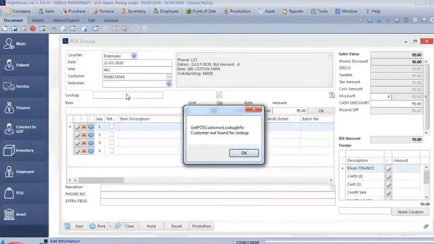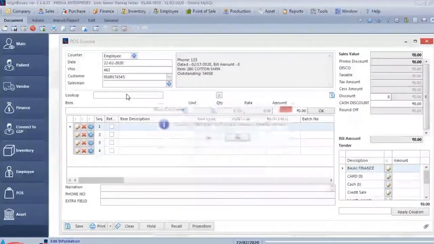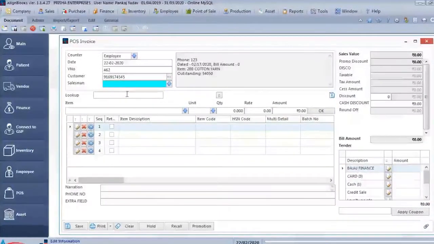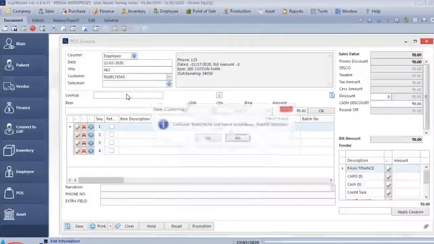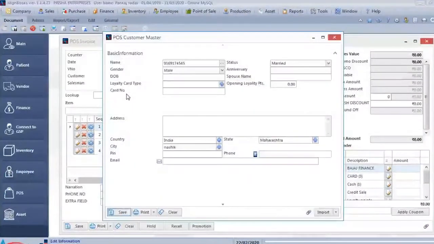Let's suppose I'm choosing the customer. The system is asking, customer not found, do you want to add? If you click yes, then one more window will appear. So let me choose my customer name. I'm just putting my name here. Again, I'm putting my mobile number.